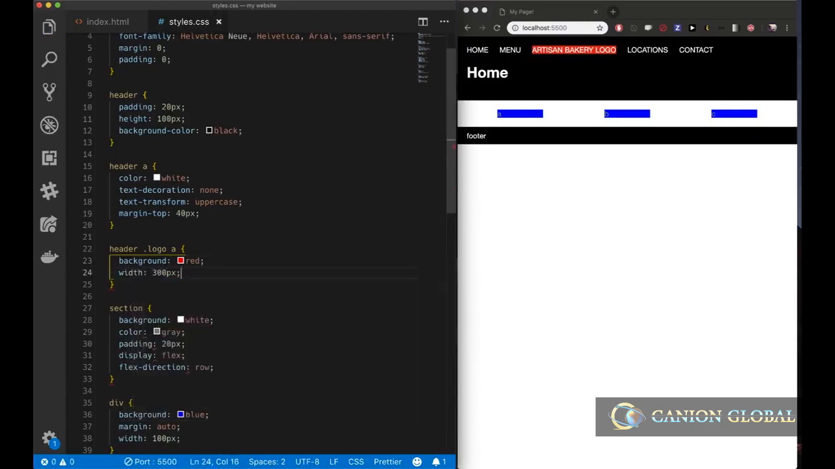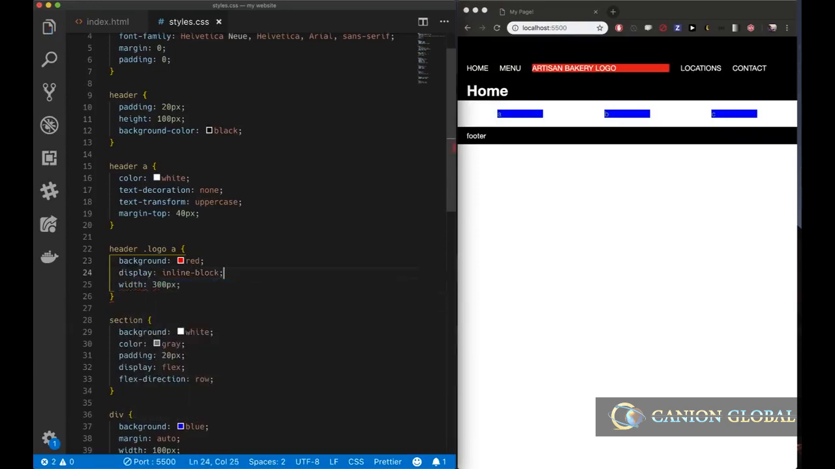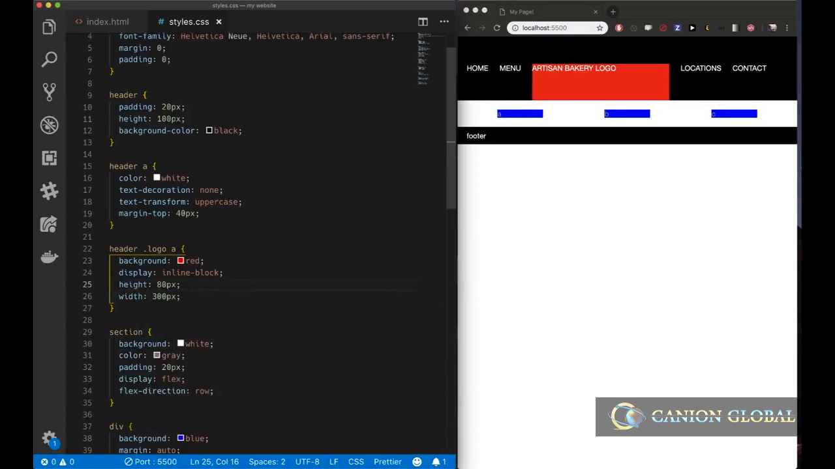And this will do nothing because it's display inline by default. I need to change this to display inline block. And now, boom, 300 wide. And then I can also give it a height here. Let's go like 80 pixels. And now that that's going, I can get rid of this text.